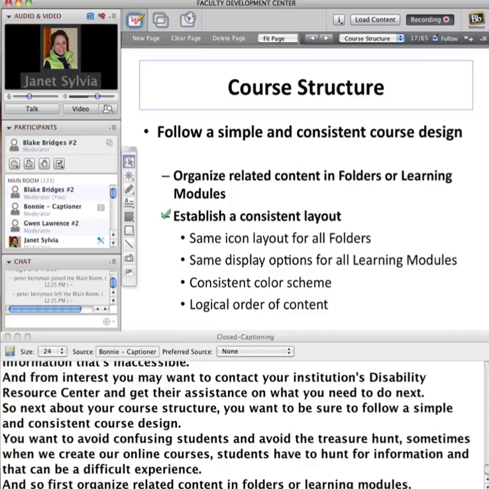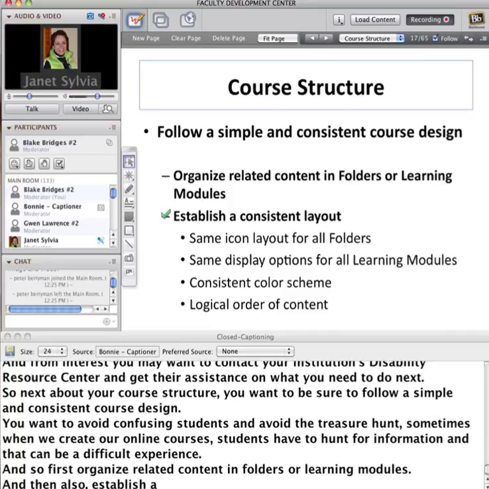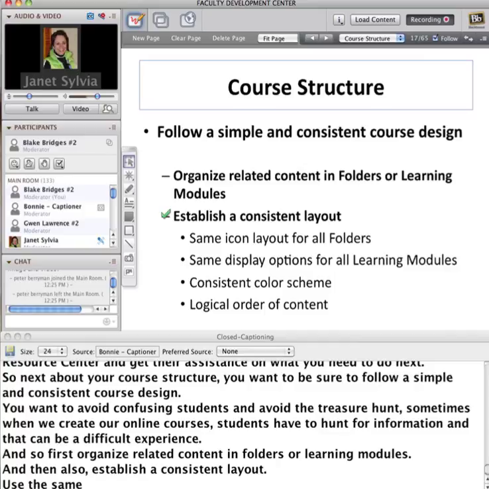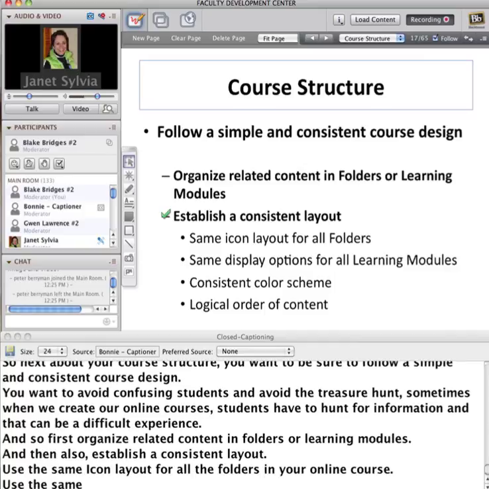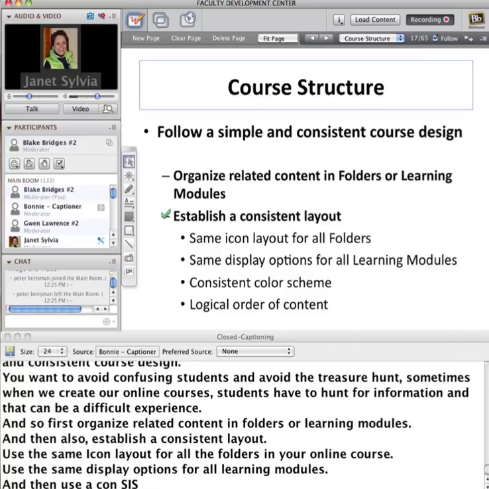And then also establish a consistent layout. Use the same icon layout for all the folders in your online course. Use the same display options for all learning modules. And then use a consistent color scheme and logical order for your content.